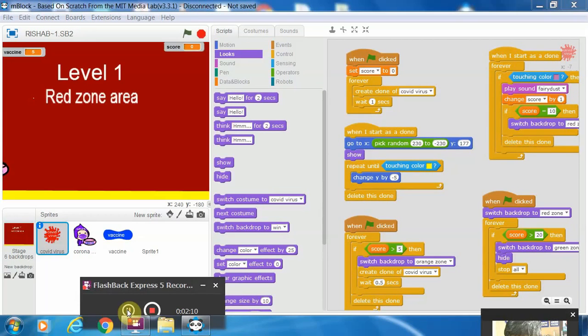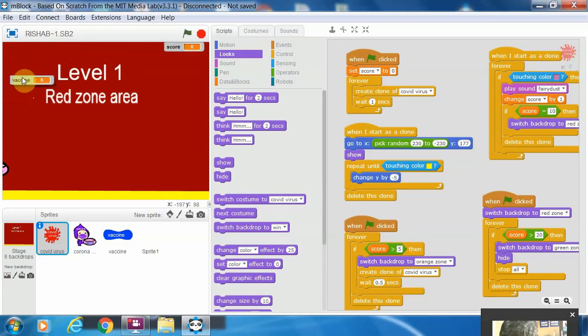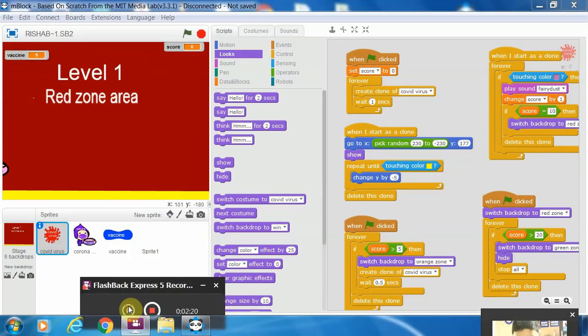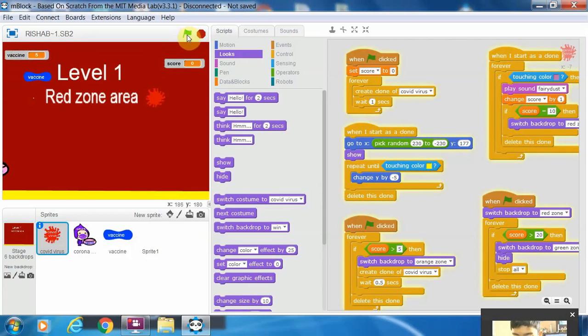5 vaccine lives will be given in the game, and if they get exhausted, game will be over and a message will be displayed on the screen. When we click the flag on the interface, the game will start.